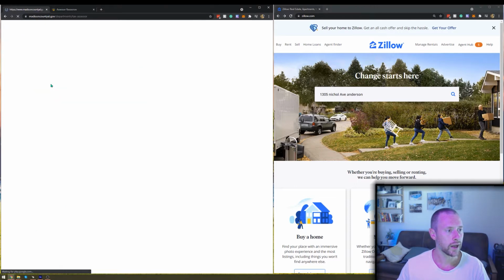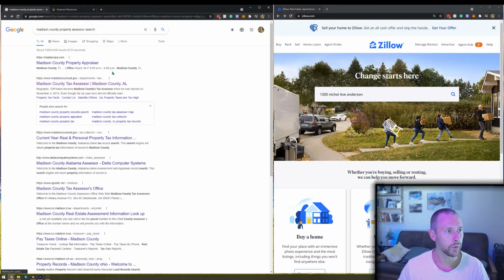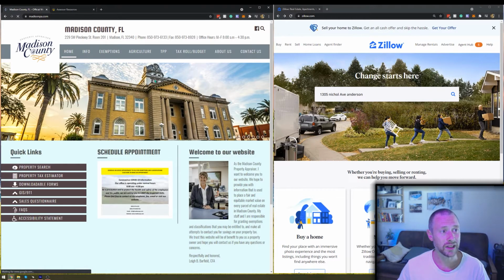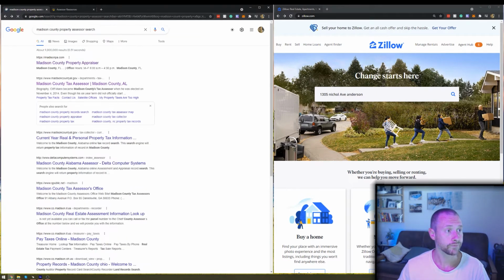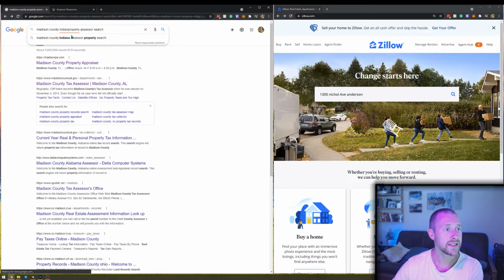So let's see, if we click on this one right here, you can see it takes us right to their Madison County, Alabama. That's not what we want. Obviously, there's going to be a lot of Madison counties. That's Florida. So let's get a little more detailed. Indiana.